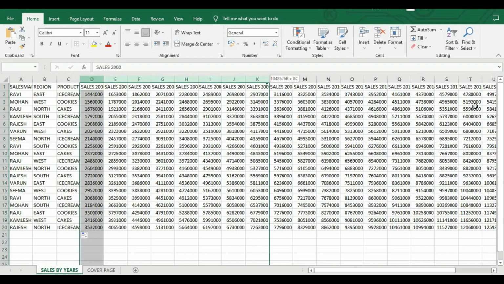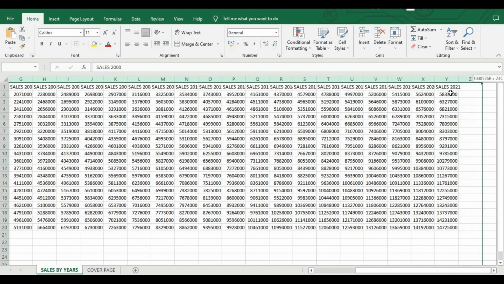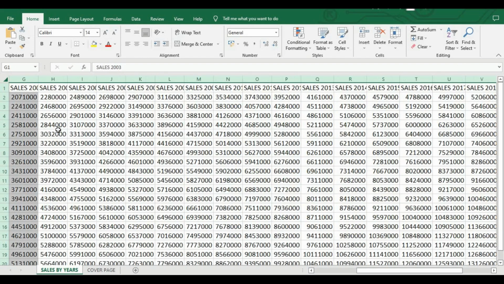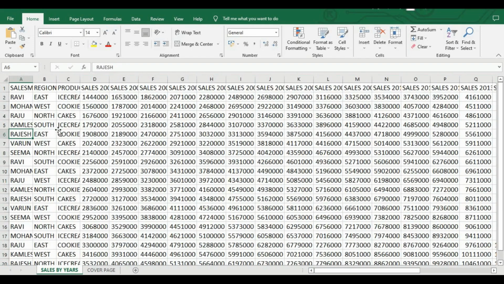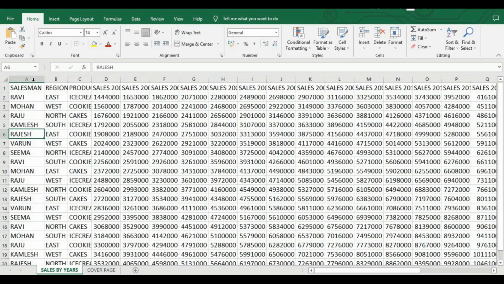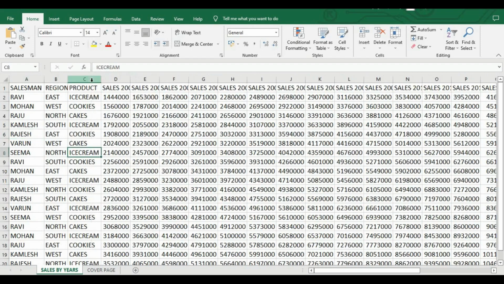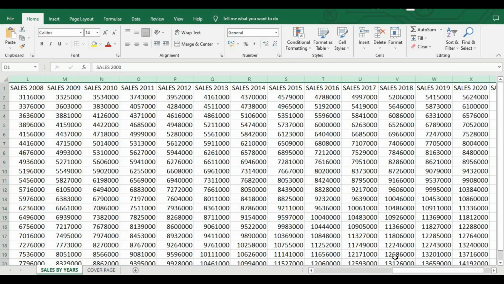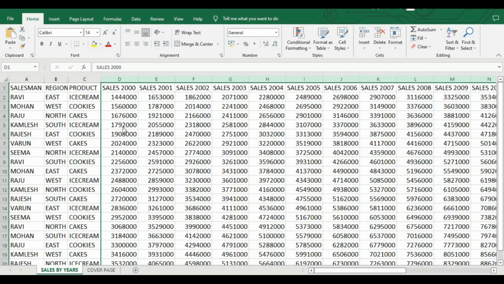I will just increase the size here, select it and double click. So this is our sales. I just made the data a little bit bold so it is clearer. This is our data, which includes our salesmen and their sales. What we need to do is find out year wise sales. We have many years, starting from 2020 till 2021, and now we want to convert it into a pivot table.